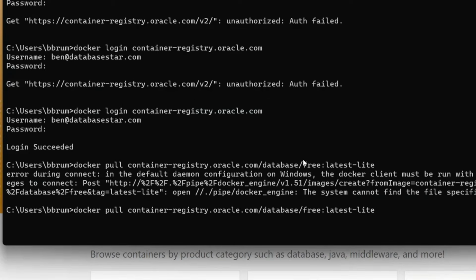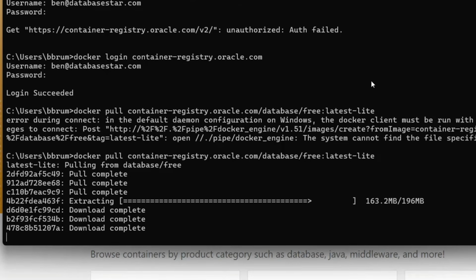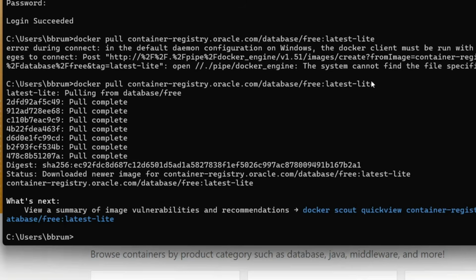Go back to the command prompt and run that pull command again, and it should work. The image should start downloading like this. Once it's complete, you'll be back at the command prompt.